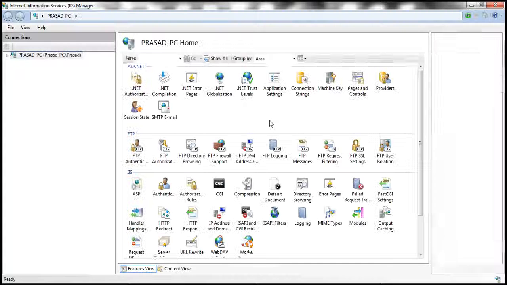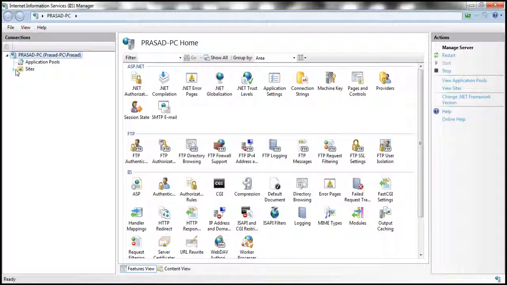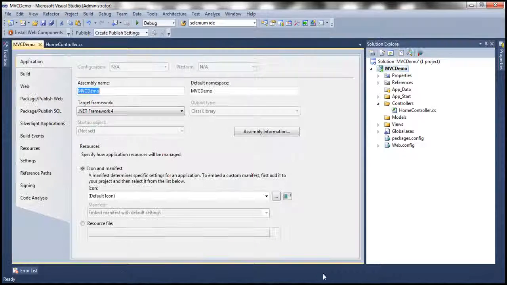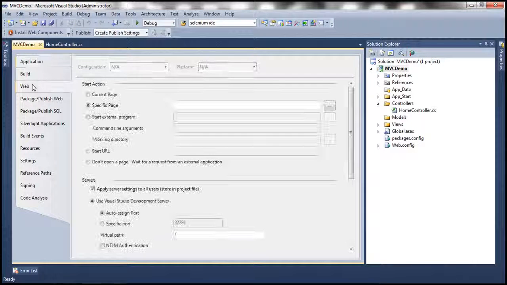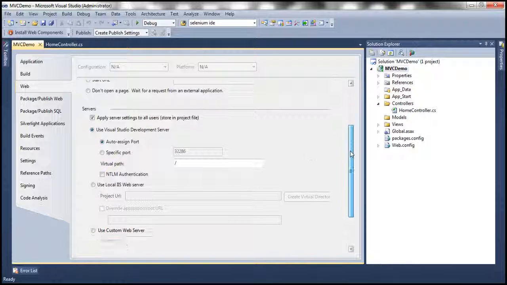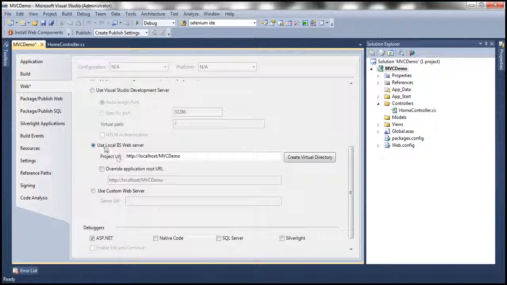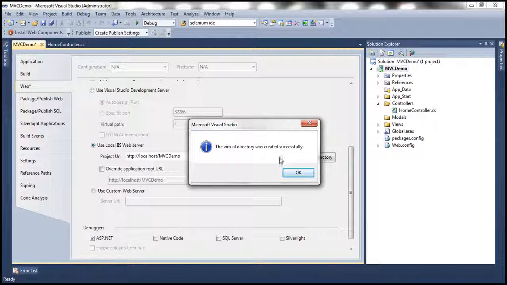That should open IIS. Now at the moment, if I expand the virtual directories, the websites that are there in this IIS, look at this. At the moment, I don't have MVC demo, so let's deploy this project MVC demo to IIS. To do that, right click on the project, go to properties, and then on the web tab, look at this. At the moment, we are using Visual Studio Development Server, but instead of that, I want to use a local IIS web server. So that's the radio button that I'm going to select, and then click on this button, Create Virtual Directory. So the virtual directory was successfully created.